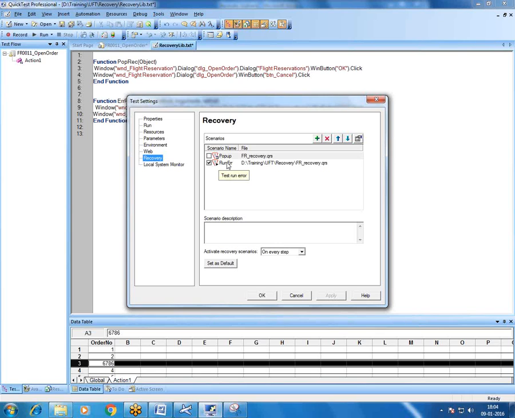Now when you want to activate this recovery scenario, on error, not on every step, because in this recovery scenario we are defining the error description as an exception. So when QTP returns an error, only then I want to activate this recovery scenario, because it will check the error description. Understand? So that's why we should select the on error option. That is important. Not the on every step option. Understand, guys? It is very important.